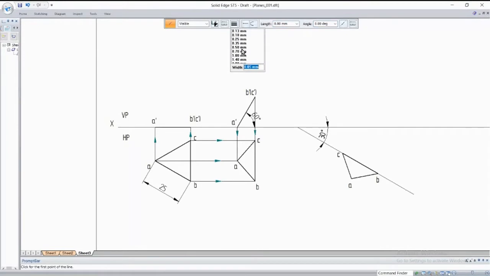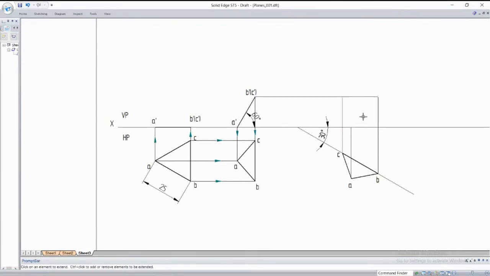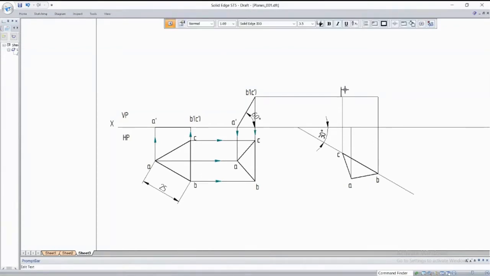Draw the projection lines to obtain the front view. Just quickly do it. I'll tell one more command here. By mistake, I've drawn this one line till only here, but I want it till here. So there's an option called extend. Extend to next. Just click on that. Just click there. Select into the next. Now you can name this end C dash.